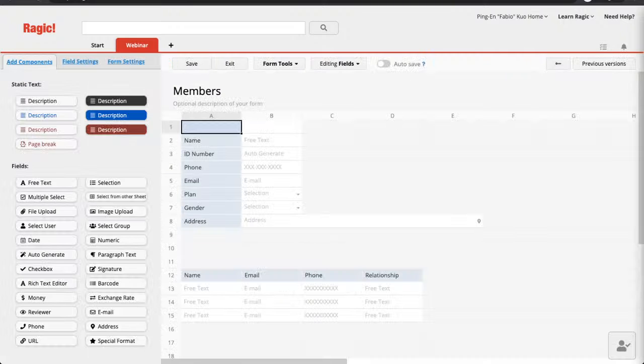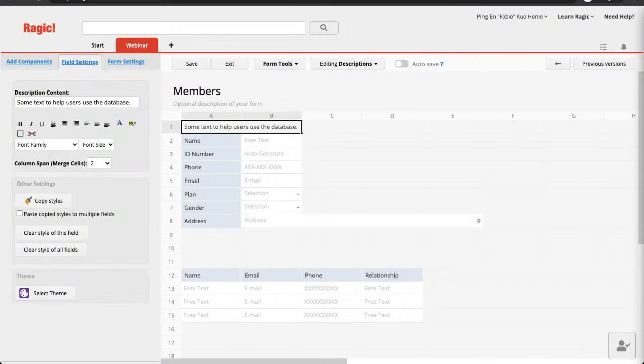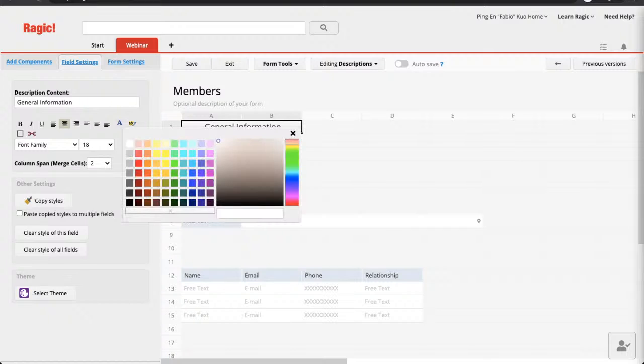So let's just drag this here and add components. Drag this, it shows some text to help users use the database. Now I'm just going to change the description content to General information. Since it's more like a title, I can change the font size to a bigger font, centralize this, and even change the font color to red.